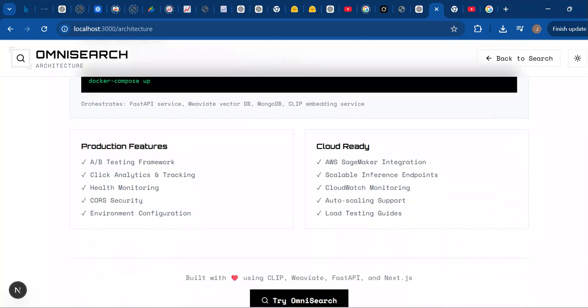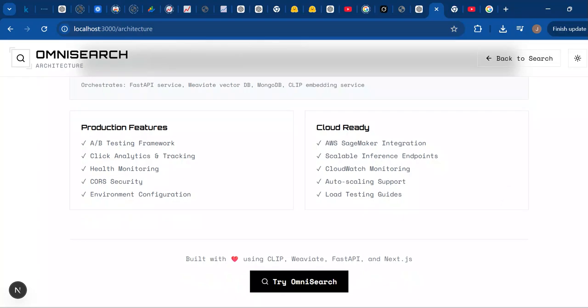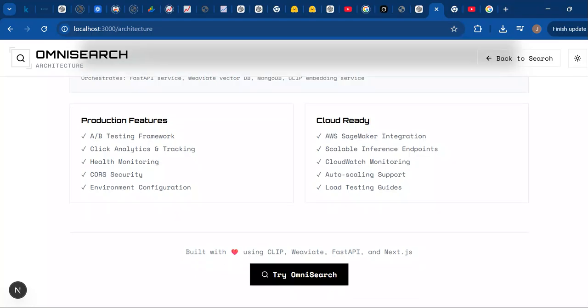A/B testing framework. In production ML systems, shipping a model isn't enough. You need to measure the impact. So I built a complete A/B testing framework directly into the API. The system supports multivariant experiments, for example, comparing baseline vector search against enhanced ranking algorithms.